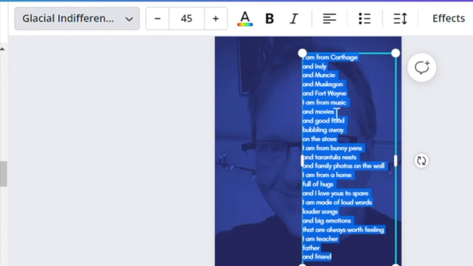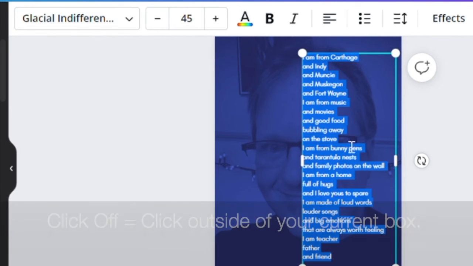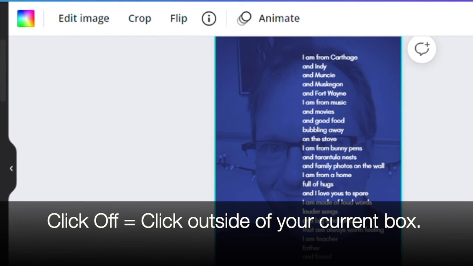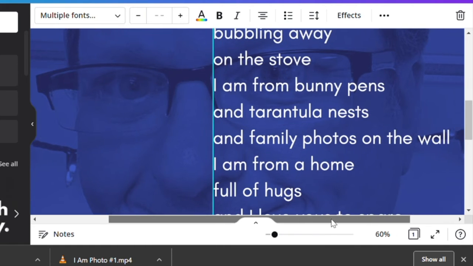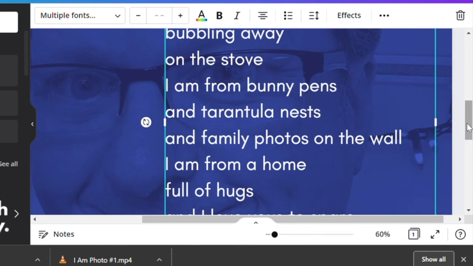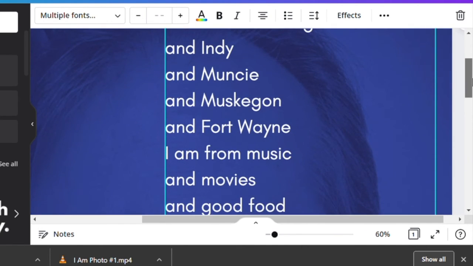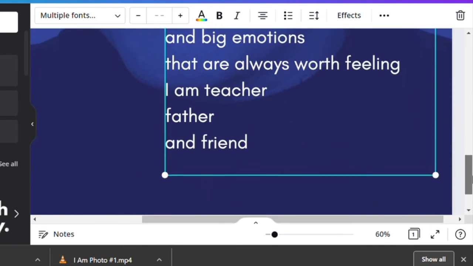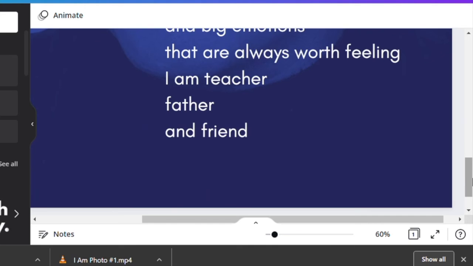Remember, click in the box to edit the text and then click off, which means click anywhere outside of this box and the text box goes away. How's it look? Now I'm going to go to the edge. I'm going to make sure the line breaks happen where I want. I like this.